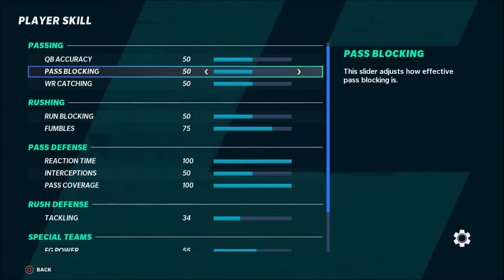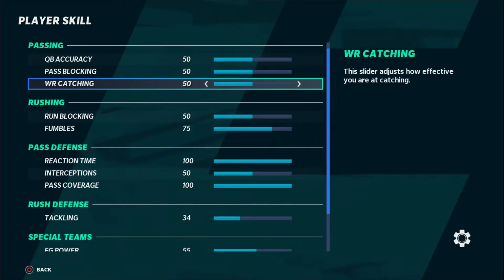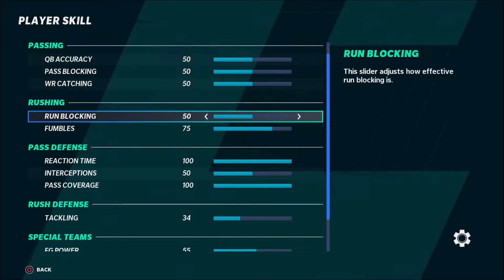Likewise, with the pass blocking slider, it's not very specific. It just says that this slider affects how effective pass blocking is. So if you turn this slider up, you're going to have much more effective pass blocking. It's going to prevent the pass rush. You'll have more time in the pocket to throw the ball. Likewise, if you turn it down, you'll have less time in the pocket, and your pass blockers will be much less effective.